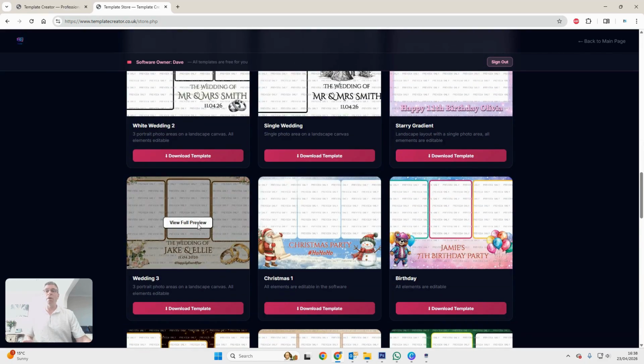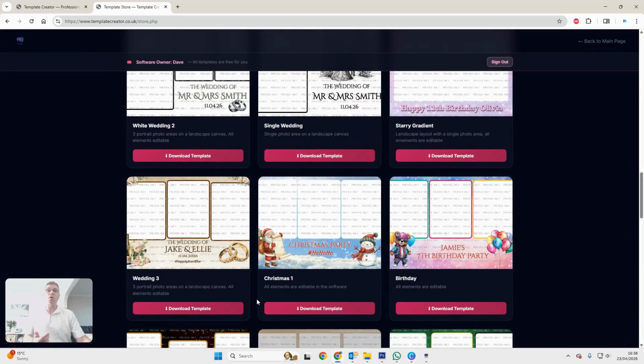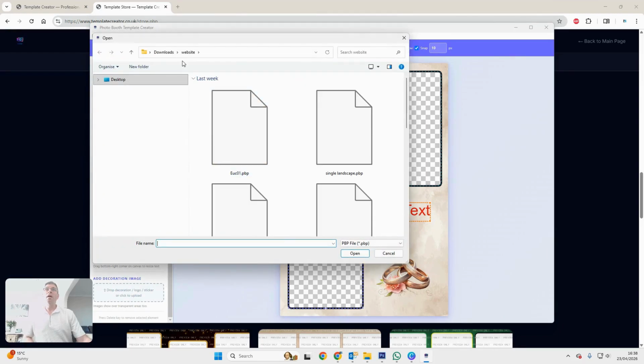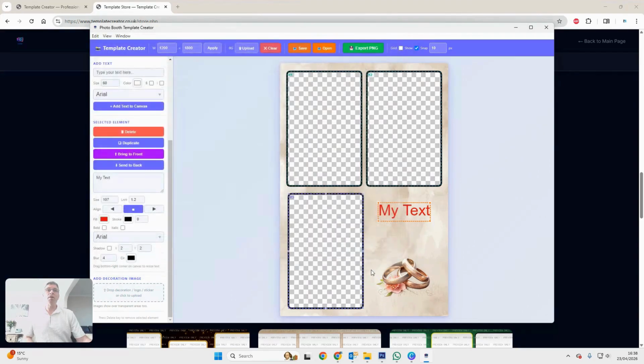So I know that I've downloaded that one already, so I'm going to preview it. Yeah, I'm happy with that one. That looks nice. So I'm going to open that in the software. So we'll have downloaded it. Open the software, click the orange open button. And then I know that that one is wedding 3, so I'll open it there.